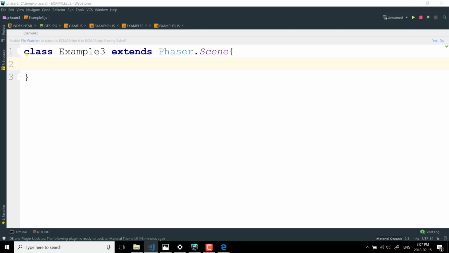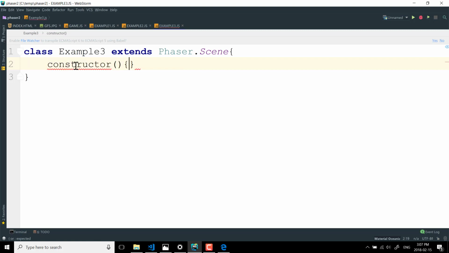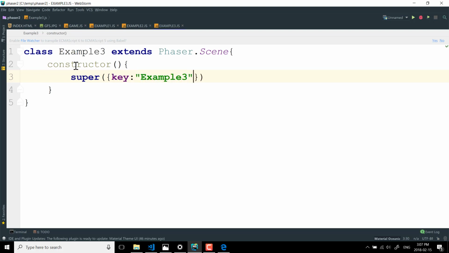So we have our setup to do first. Once again, in our constructor, we've got to set our key. super key: example 3. All right. So preload, just like we loaded our image before. Now what we need to do is load our audio file. I'm just going to get into the basics here. Web audio is a very complicated issue when it comes to web browsers. This allows you to provide multiple different file formats, and it actually uses the one that's available.